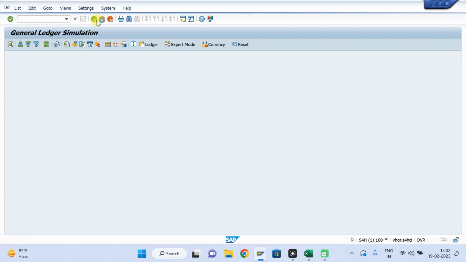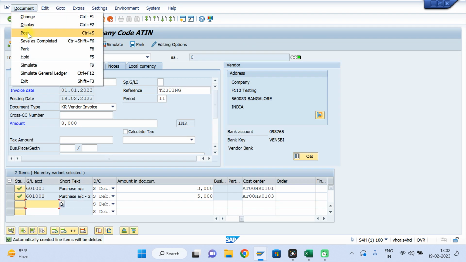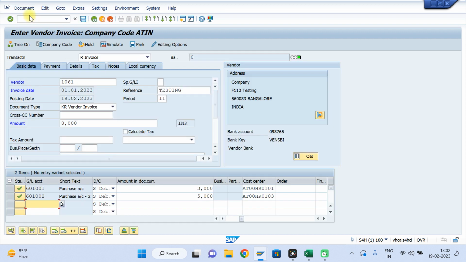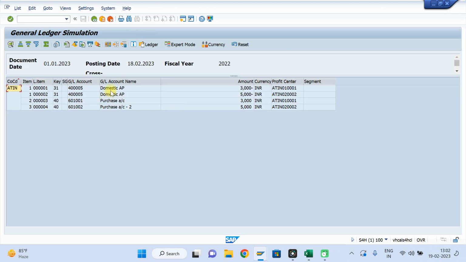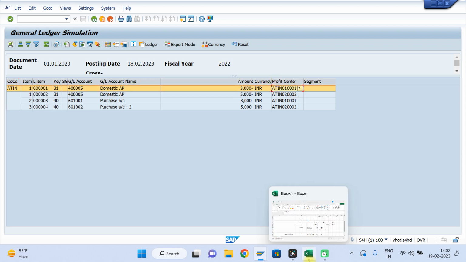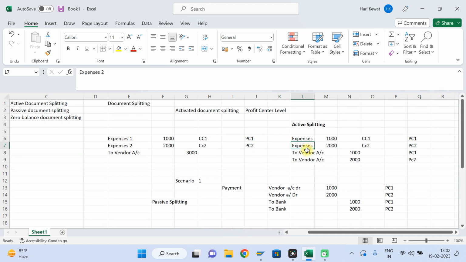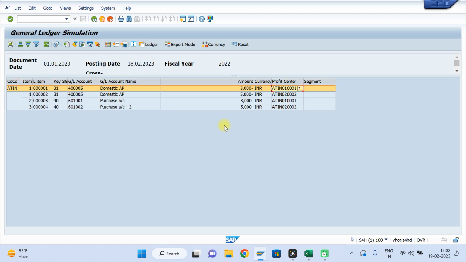Come back. If you want to see normal view, this is how the journal entry will get posted: purchase account debit, two line items, and then vendor account credit. If you go to the GL view, the vendor line item will get split into two line items. I'm talking about active splitting. So here, expense in purchase two, and the vendor got split based on my profit center. Now save it.